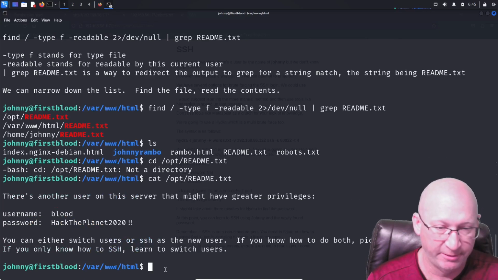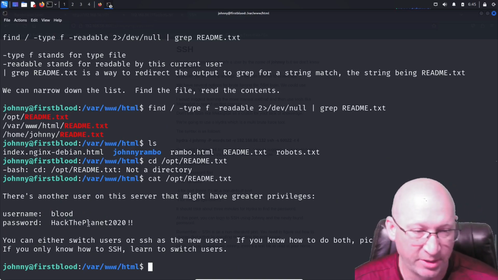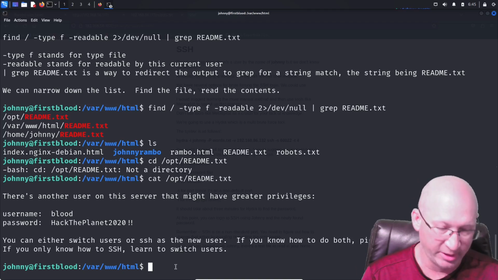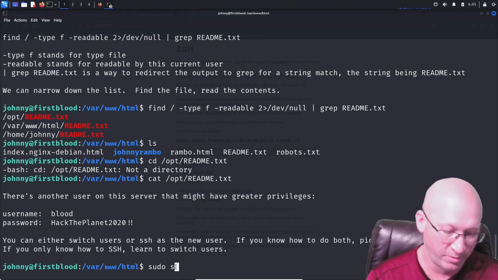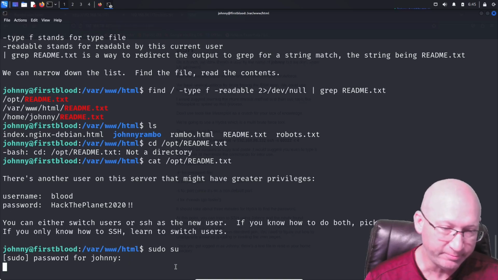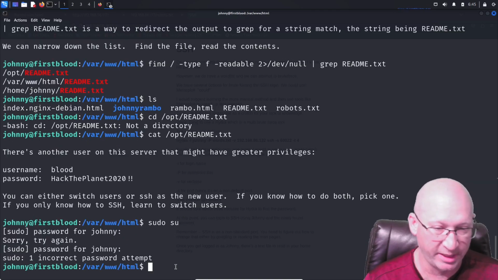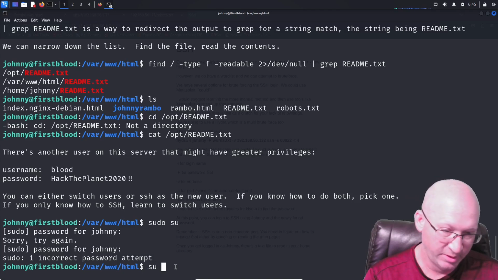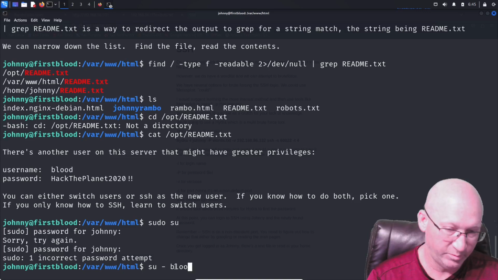/opt/readme.txt, just like that. And now it's giving me, there's another user on the server that might be of greater privileges, and we can see blood and then hack the planet 2020. And so from here, I can just literally go in and do a sudo su. It's going to ask me for the password, but I don't want to use Johnny. So I'm just going to hit enter. It's going to go off and do its thing and hit Control C. So what would I do? Well, I would have to log in with that. So I can do su and then blood. I think it's -blood. It's like that.